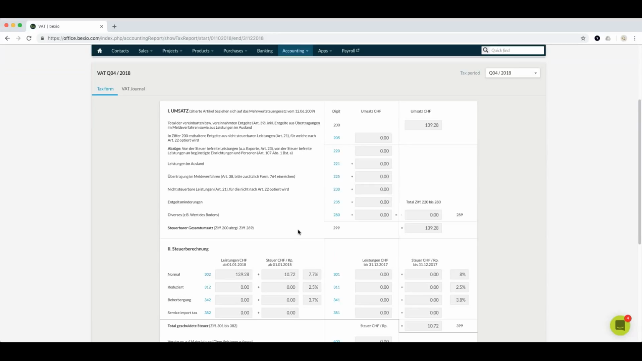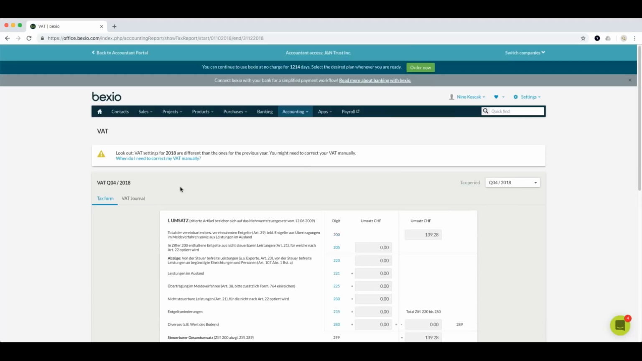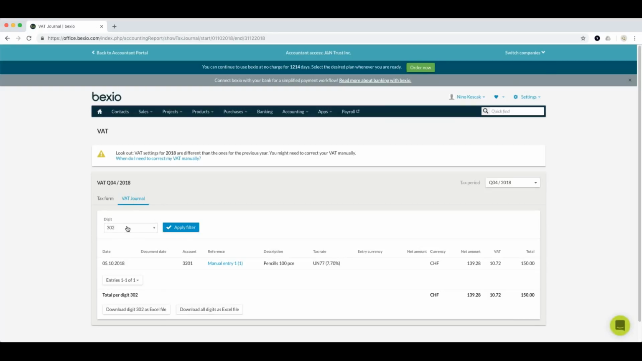Okay, and here all of your VAT bookings are listed. There are actually two ways to get to your bookings. You can get to them by clicking on the relevant digit. This will then open a journal of all the bookings that have been saved under this digit. Or you can also click on VAT journal and then select the digits from here. Or you can also say, if you want to draw an export from this, download all digits as Excel file.